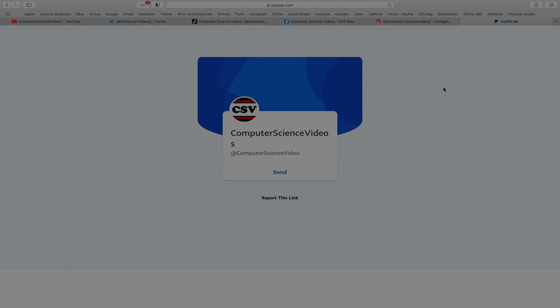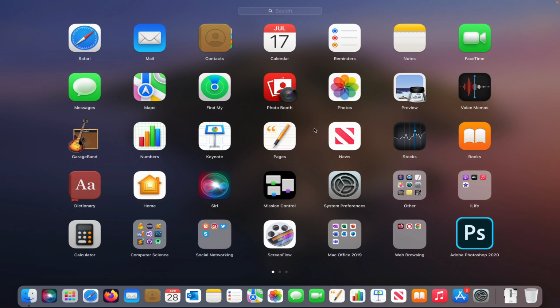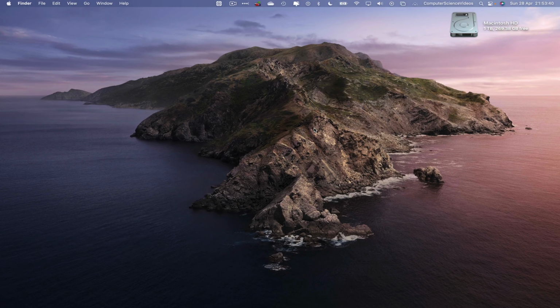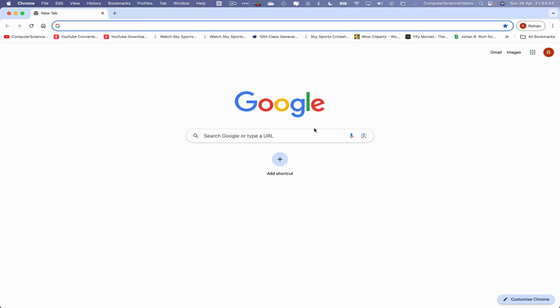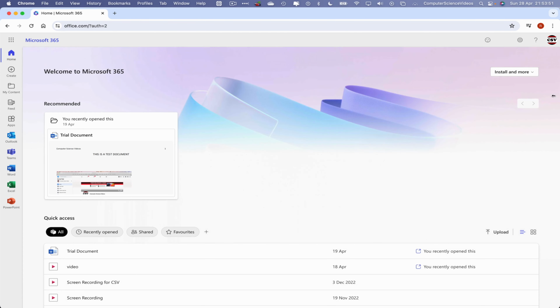Let's now focus on the video. So now let's go around to the dock. Go to Launchpad, go to the alternative web browser, Google Chrome. Enter to open up the web browser, wait for that to load. Once it is loaded, now let's go to office.com, and then make sure that you are signed into the account.